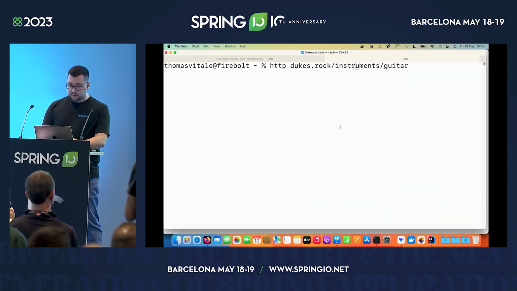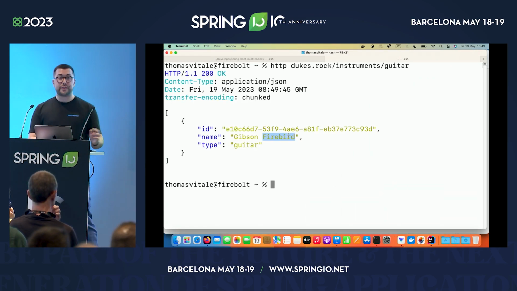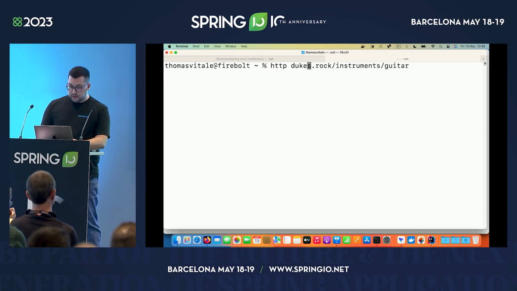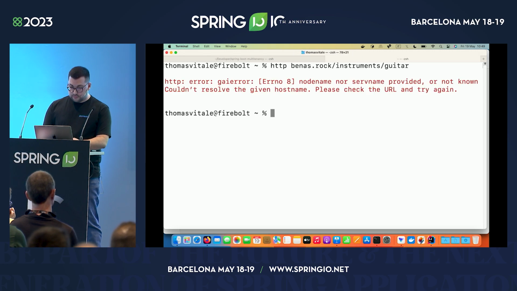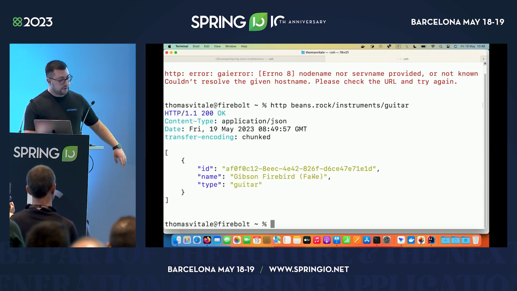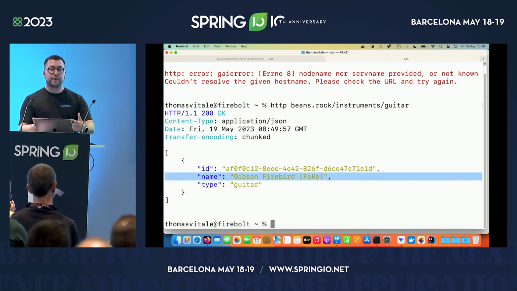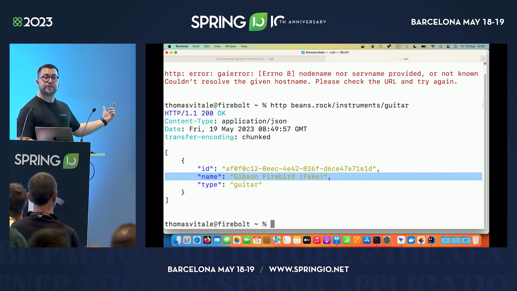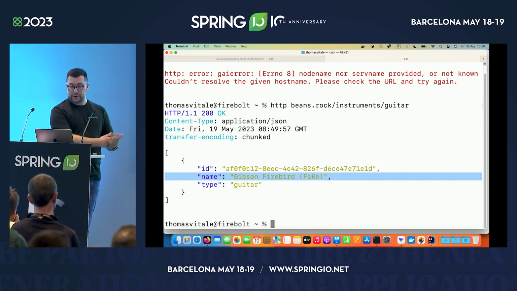So going back, now we can verify that everything looks okay. /guitar, and there it is. It's not the fake one anymore. And if we look at the Beans guitars, if I spell correctly, there it is. So apparently, under the hood, the Beans band was looking at their guitars, the cache stored that result, and that was served also to the Dukes band.